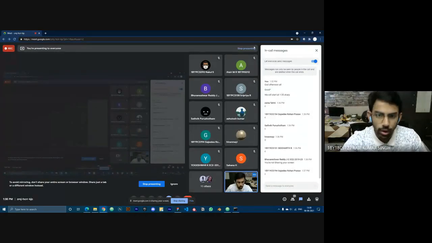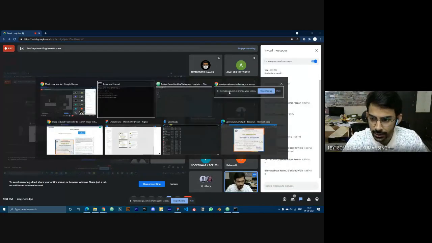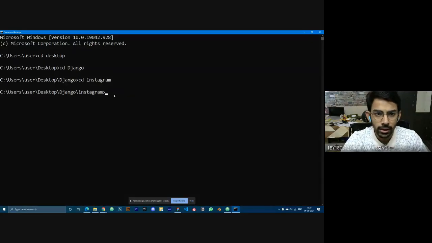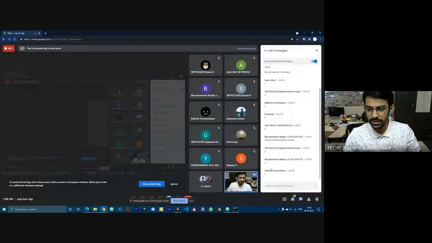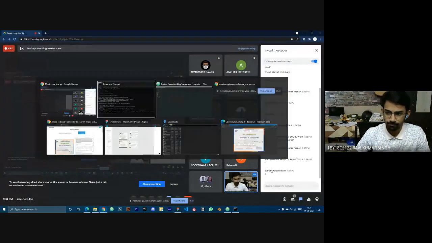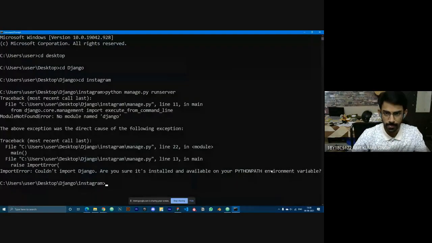Yes, cool. I have missed one step. If I do python manage.py runserver, that was the command for running the server, it says error. Can anybody tell me why this is happening?